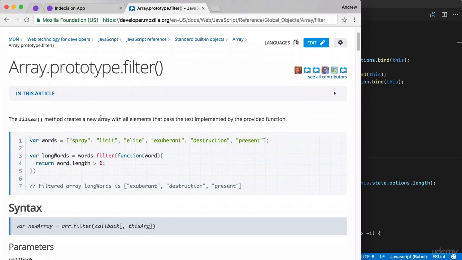So here, for example, they have a bunch of words, and they set up a filter call. It checks the length for each word. If it's greater than 6, the callback function returns true. If it is less than or equal to 6, it returns false. When filter returns true, that individual item is included in the new array. When it returns false, it is not included in the new array.